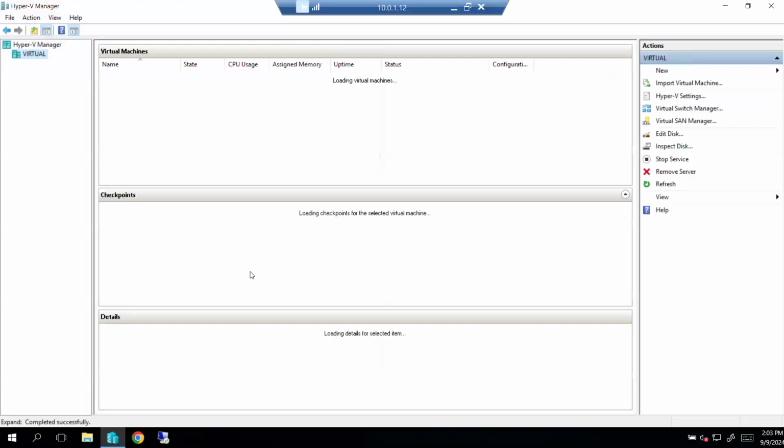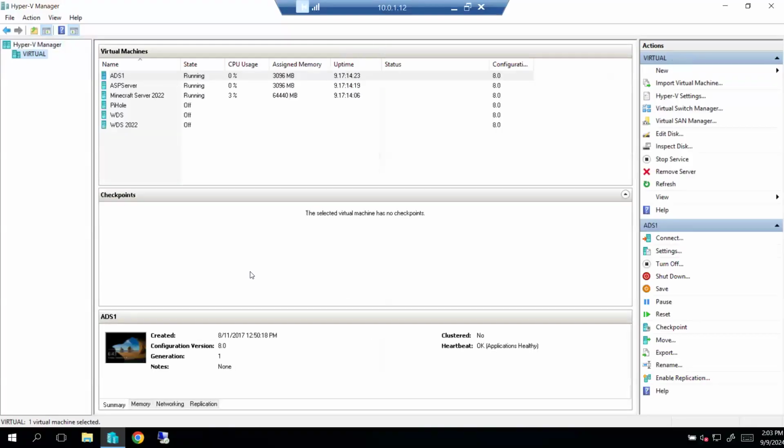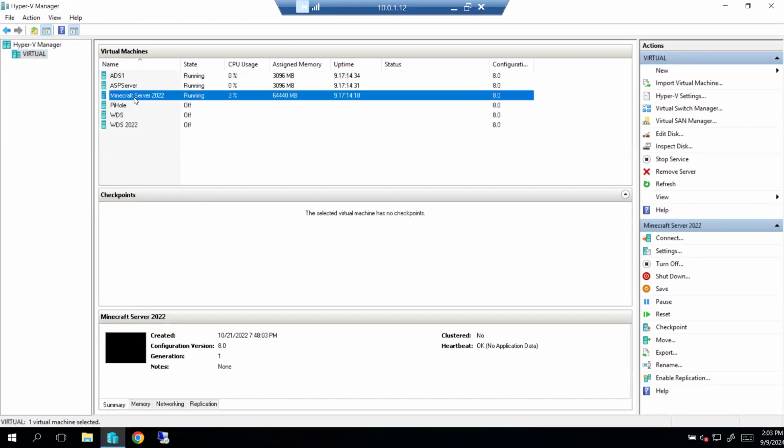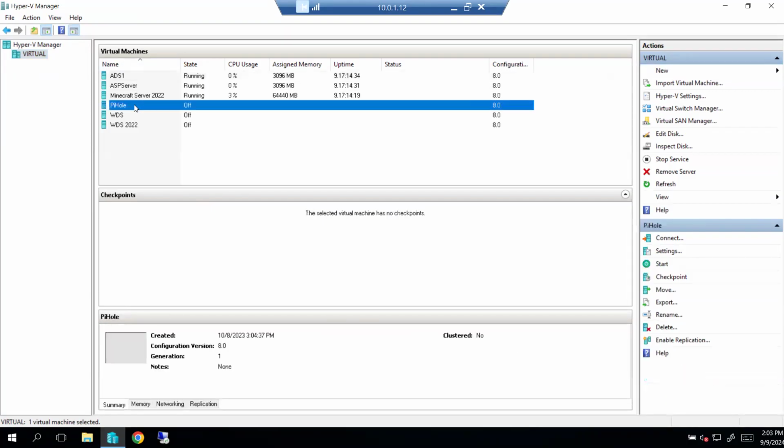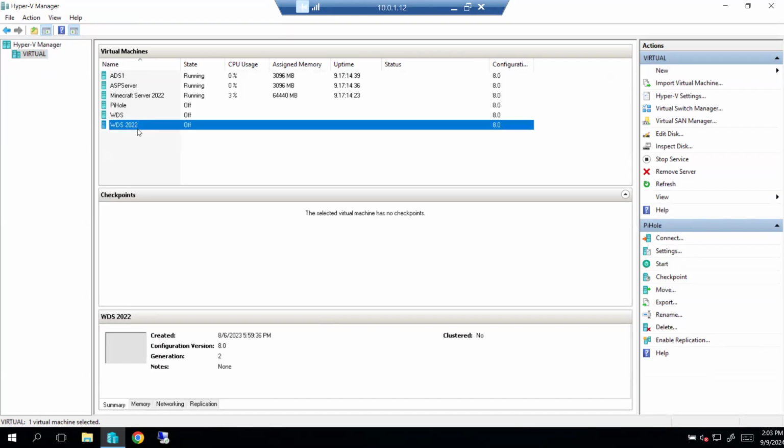WNCC for its servers uses Hyper-V. Hyper-V is really good at working with servers. So I have 1, 2, 3, 4, 5, 6 servers on here, 3 of which are running right now. This is one I tried for ad blocking, but it's ended up blocking too much and I just haven't removed it yet. This is the one I use to deploy the image to all the machines in here.